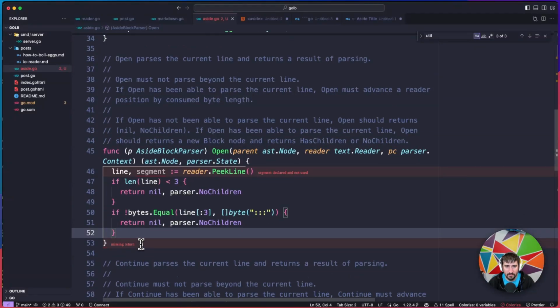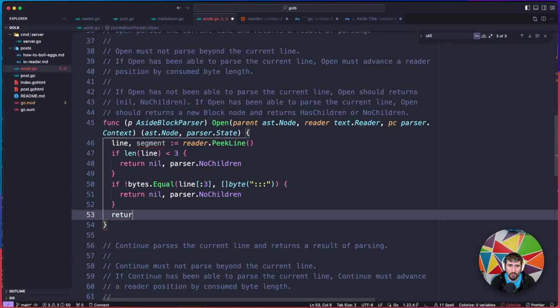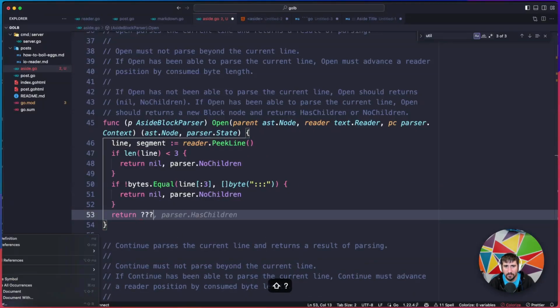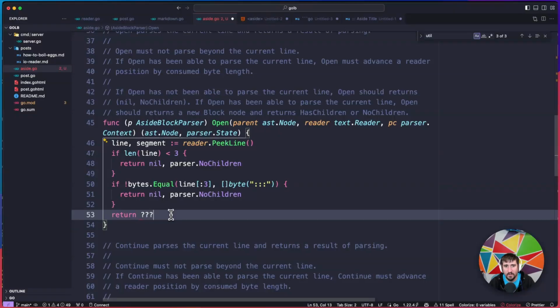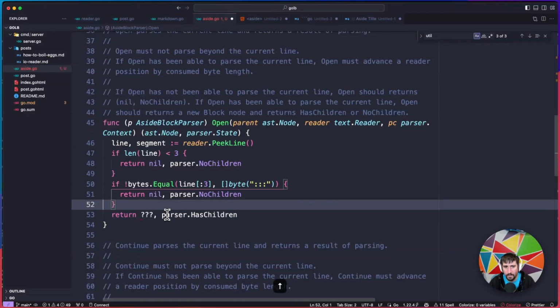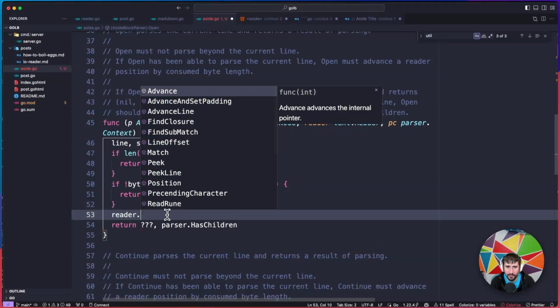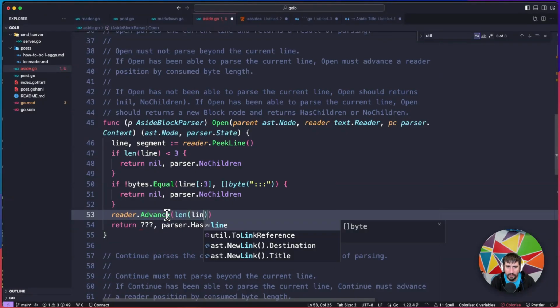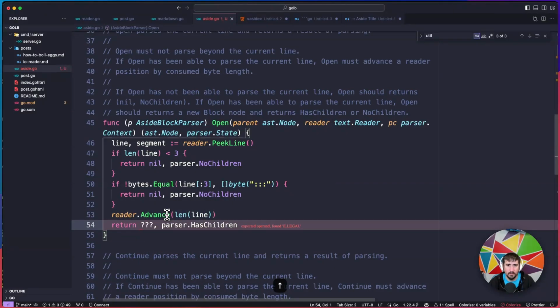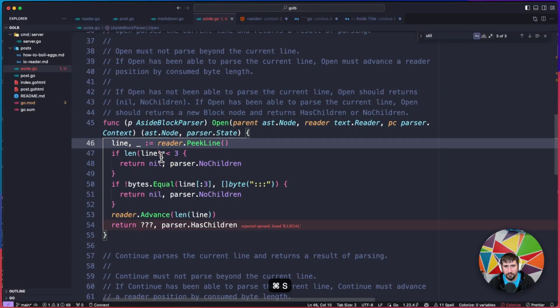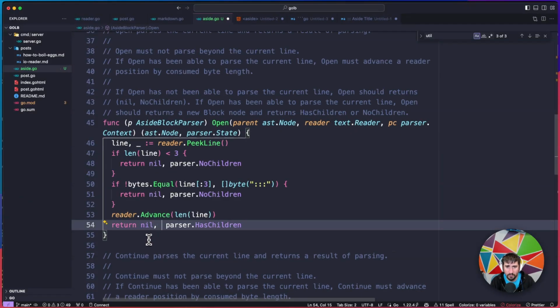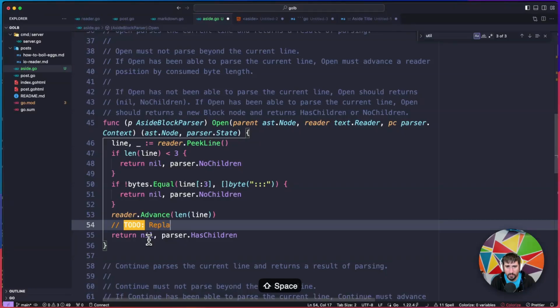But as long as those two things do not happen, we need to return an ast.Node of some sort, so we need to figure that out. And then we're going to return the parser.State. So we're always going to return parser.HasChildren. And then the other thing I forgot, which I mentioned earlier, is we also need to advance the reader. So reader.Advance, length of the line. And we're not using segment, so I can get rid of that. So for now, I'm going to put nil here, and then I'm going to put a TODO: replace nil with a node type.